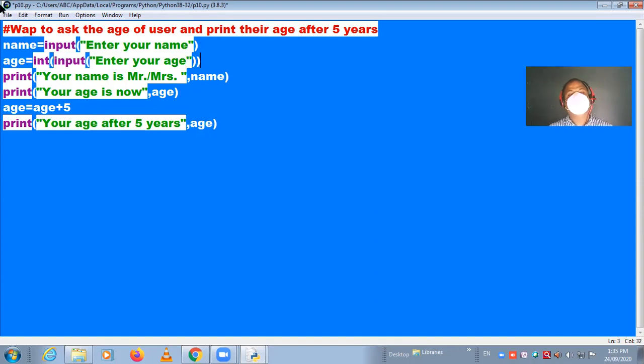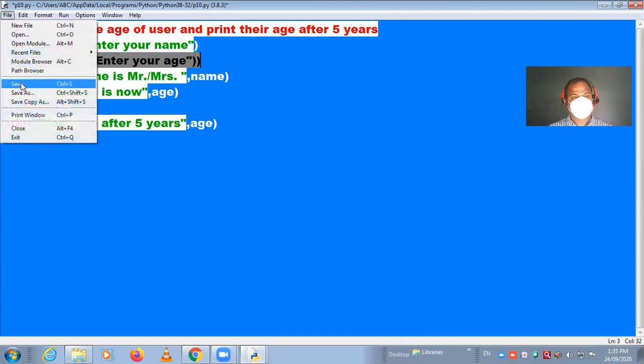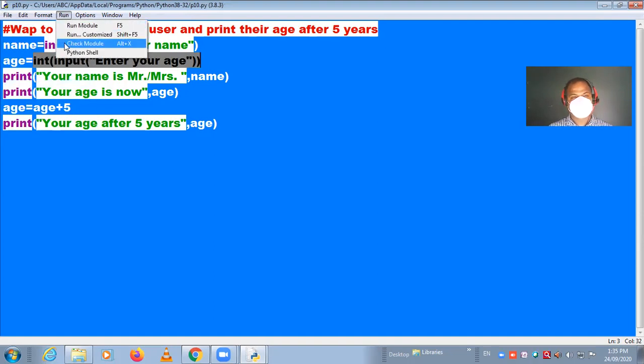It means now the age, just see, I have written here int. Now the age is converted into the integer type, and now 25 plus 5, 30. I hope this code will work. Okay, let's check it out.